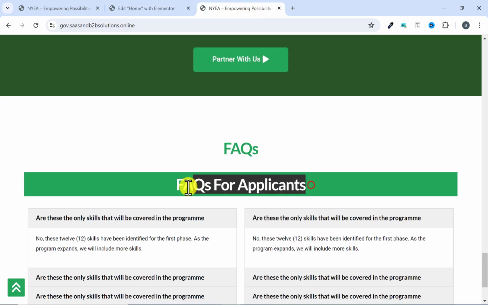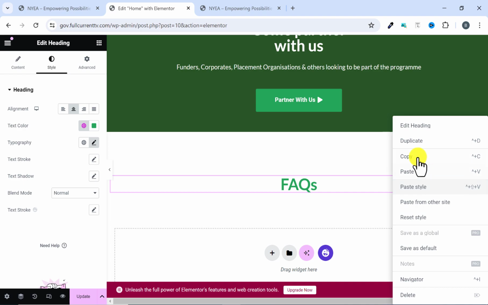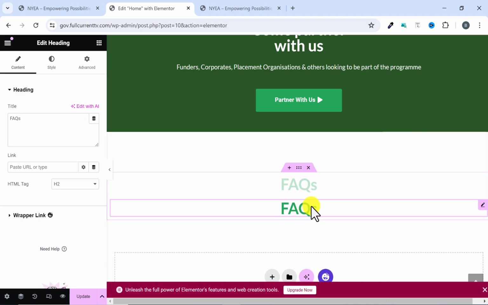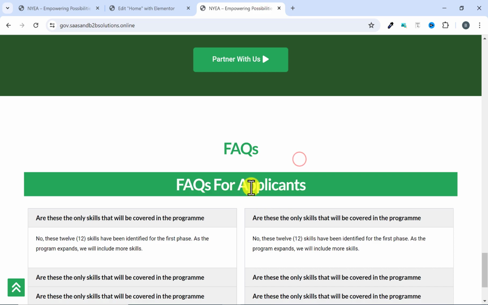The next thing, we need to have FAQs for applicants. I'll copy this, come here, and what I'm going to do, I'll just duplicate this, come to this pen, right click and duplicate. So I now have FAQs, but this time I want to replace this with this text I copied, FAQs for applicants. You can see how we have it here.